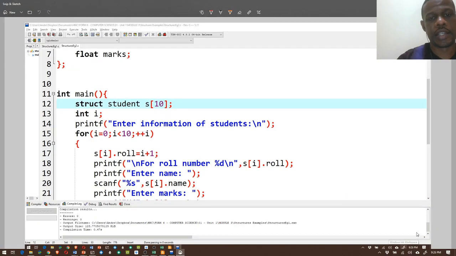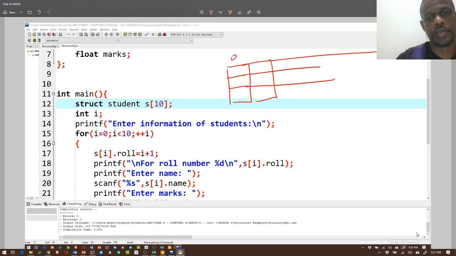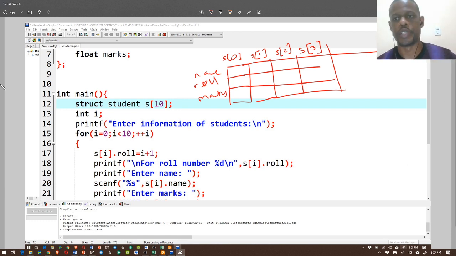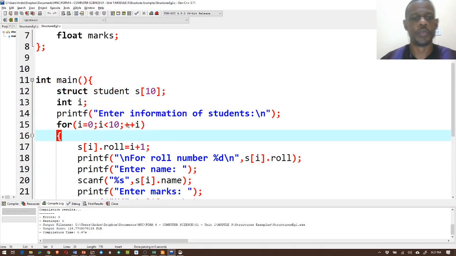Once I say S10, I'm creating something with 10 spaces, but what I'm actually doing is having S0, S1, student 0, student 1, student 2, student 3, and so forth. All of them are going to have the 3 members, which will be name, roll, and marks. And each one will be filled automatically once I start to use my loops. So let's see how we use a loop.